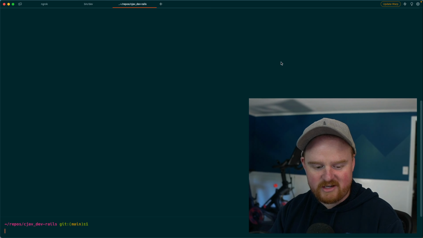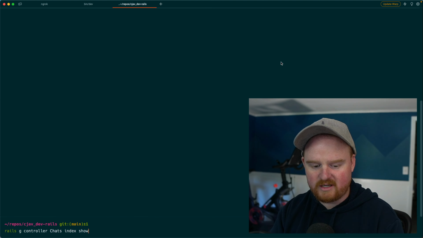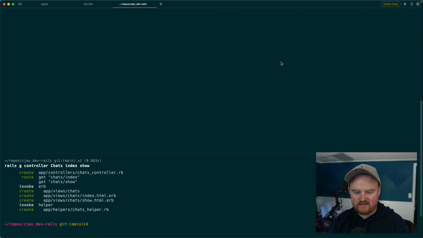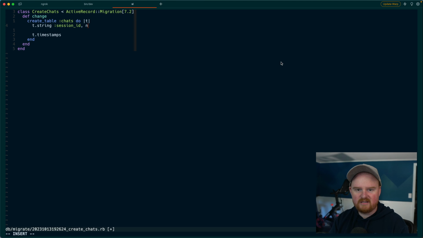So let's start off by generating a controller and a little model here. I'm just going to say rails g controller chats, and that's going to have an index method and a show method. We are going to also have a create, but this should give us a good start. We're also going to have a model called a chat, and this will just have a session ID. For now, it's just going to be some random string. So that should be fine. So create chats. This is going to be null false.